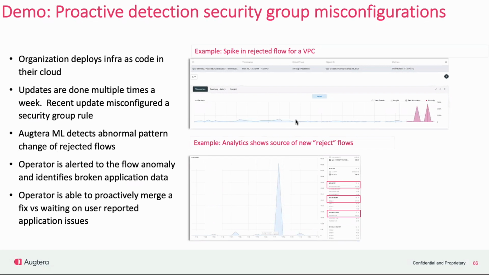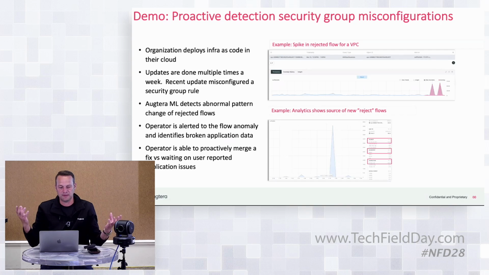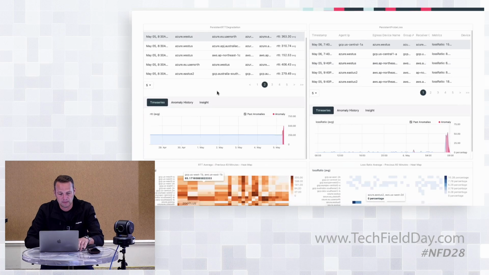Augtera sees a spike in rejected flows. So in AWS, it'll tell you if a flow is accepted or rejected. We expect some flows to be rejected in general because of the nature of security groups and applications trying to talk, but we don't expect big spikes. And that's something we're going to go investigate. So in this demo, that's what we're doing, and I'll show you it live as well.